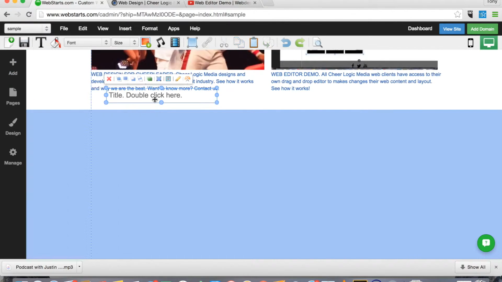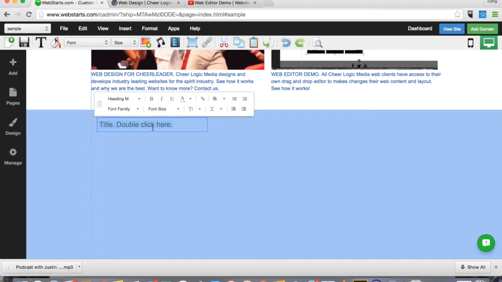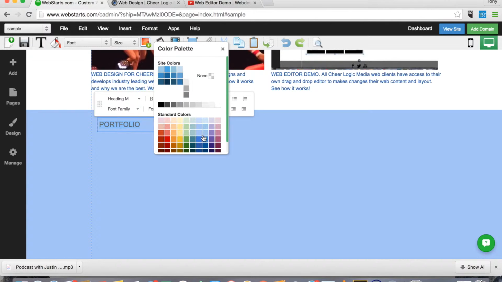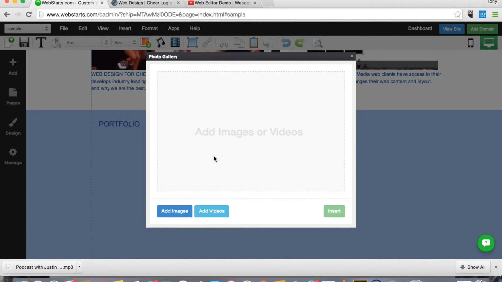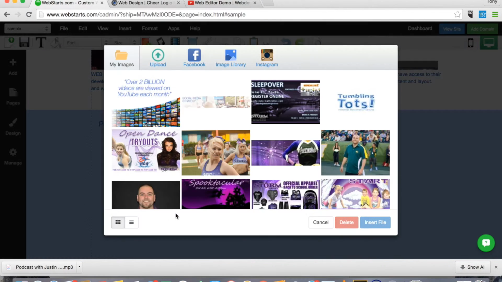And then we're going to add some medium heading text there. It's going to read portfolio in all caps. Now, this is appearing gray, so we want to change that to blue. Awesome, and I'm going to add my gallery. Go to gallery, add images.